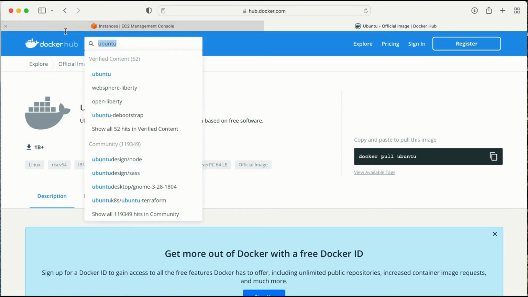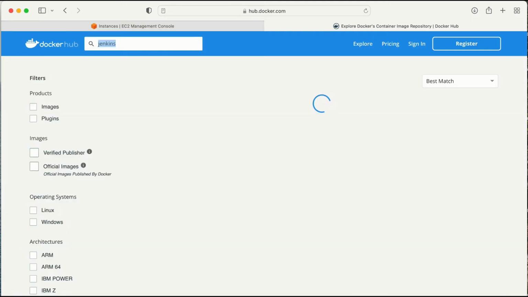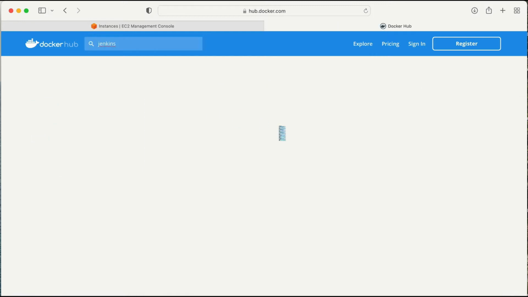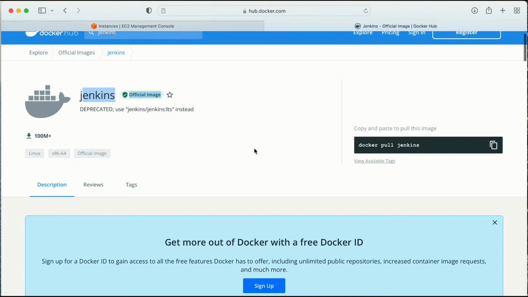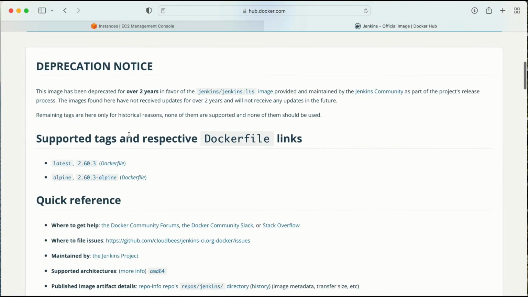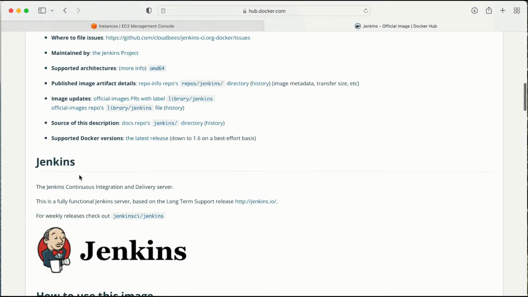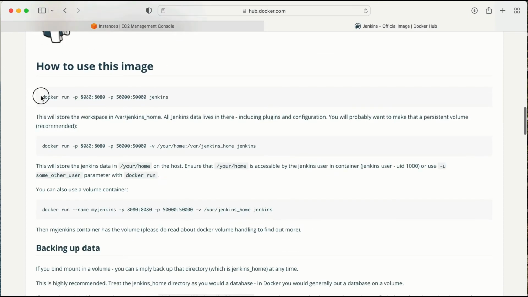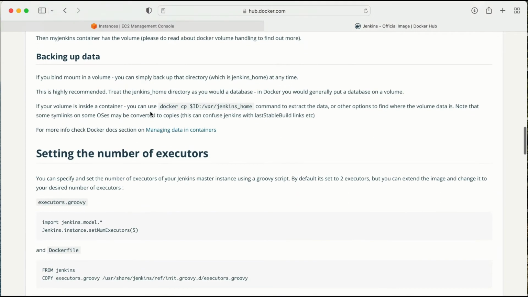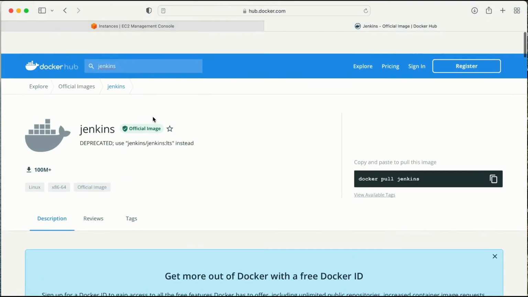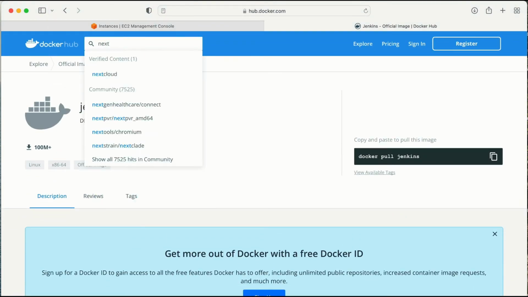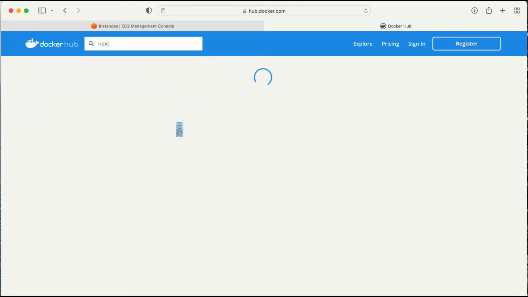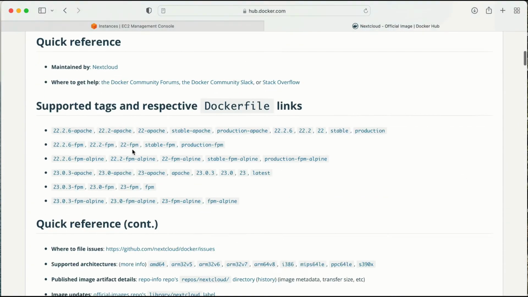I can search for any image here. Let's suppose I need to search for Jenkins. The first one is the official image. Again the same thing: a little information about Jenkins, supported tags, quick reference, and if I need to run Jenkins, how to use this image, how to back up my data, everything is here. Let me go to one more image, Nextcloud. Again everything is here for that.